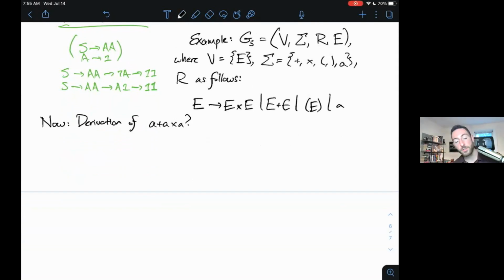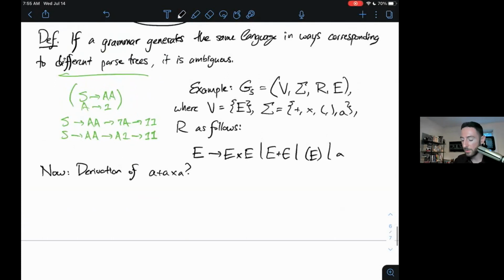And now I claim this grammar is ambiguous because there are multiple parse trees that let us get to this expression, or also actually to many expressions. This is just one example. To show that a grammar is ambiguous, all you need is to show some string that can be generated in multiple ways.